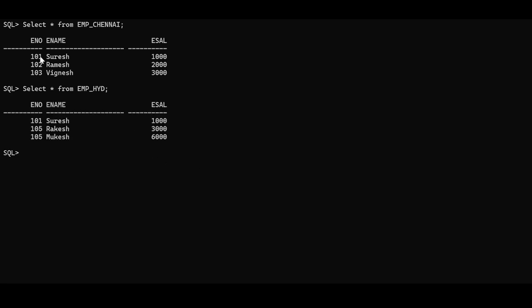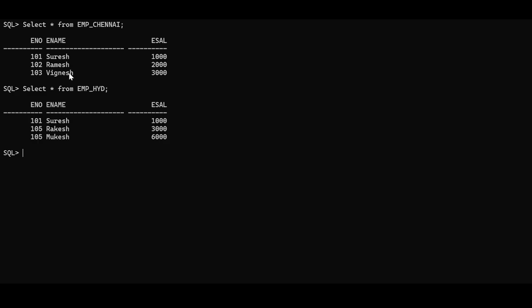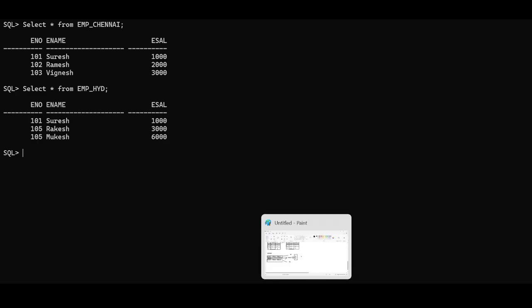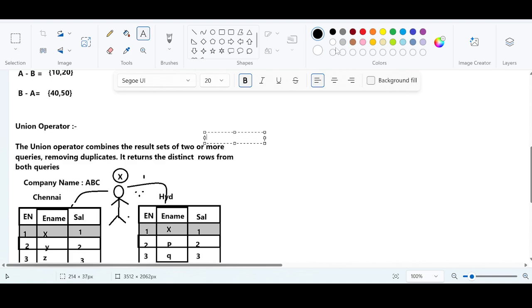Okay, now I want to perform the union operation. I want to use the union operator between these two tables. So go back to the theory and see what the union operator says. The union operator combines the result sets of two or more select queries. I'm being very specific: two or more select queries.